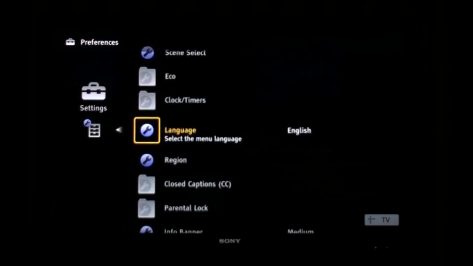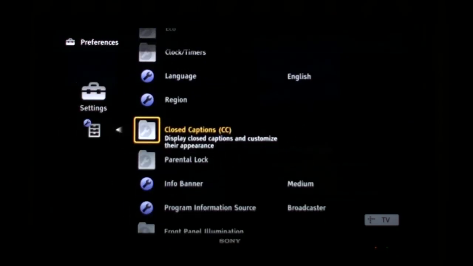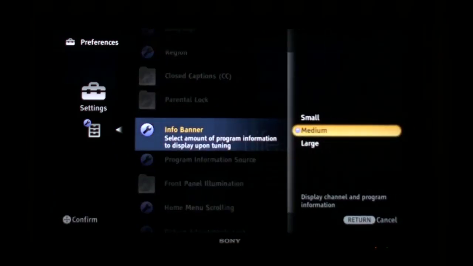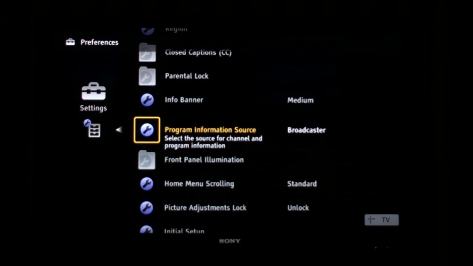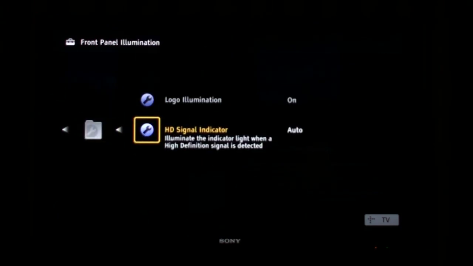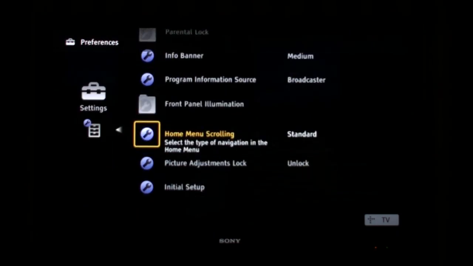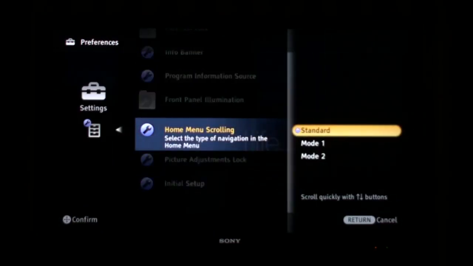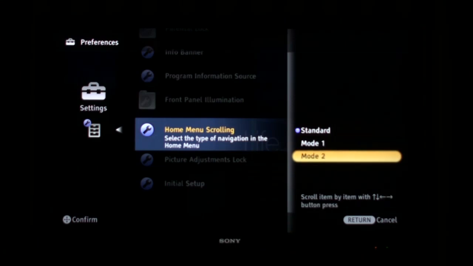Setting your time, language, region, your closed caption, your parental locks, the info banner at the top, you can change it from small, medium, or large. Looking at your front panel logo illumination and an HD signaling indicator, you can turn that off and on. You can change the home scrolling to make it a little more accessible, a little easier to use.